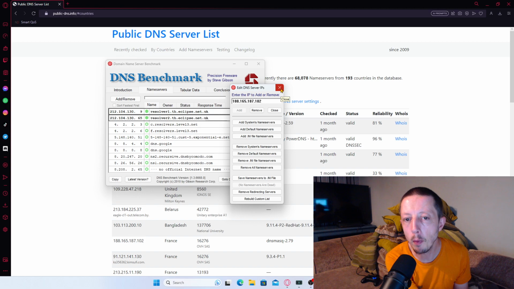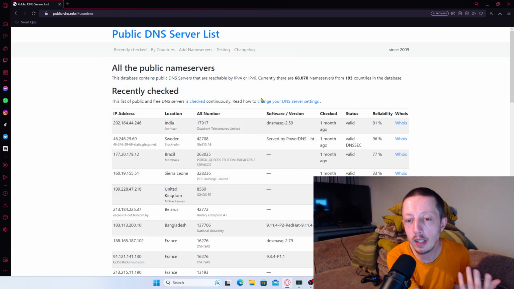If there's any that come up as red as dead, you can type the IP at the top here and click remove, and it'll permanently remove. Or you can go to remove systems name servers, and it will remove the name servers and stuff. So try it out, give it a bash, see what you think, and see how you get on with it.